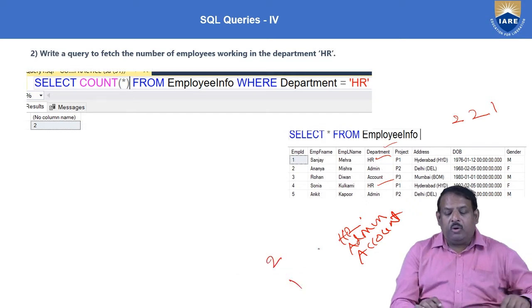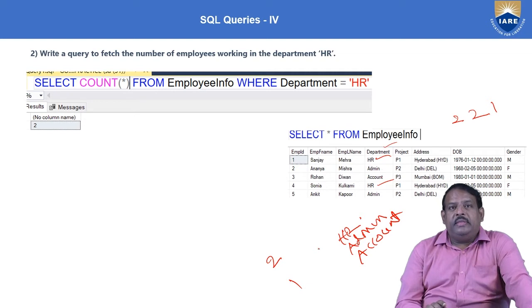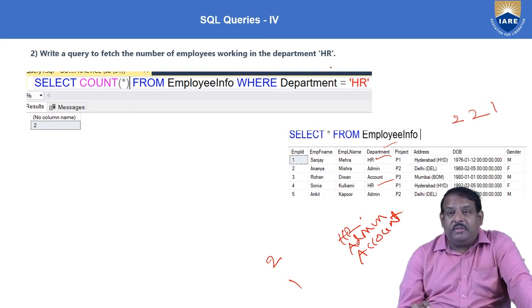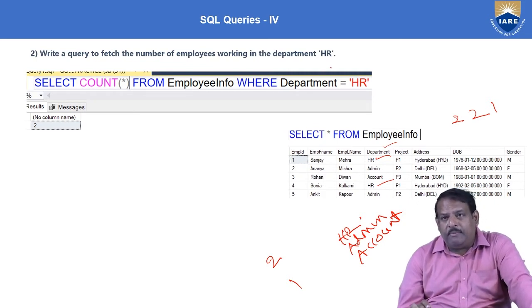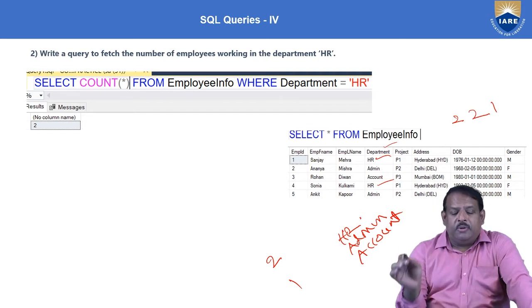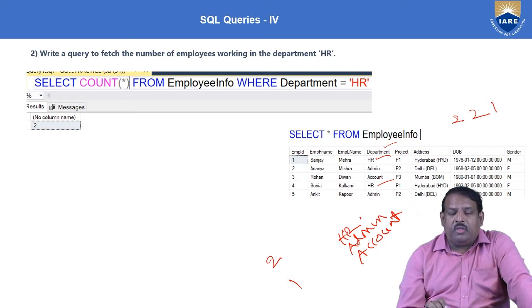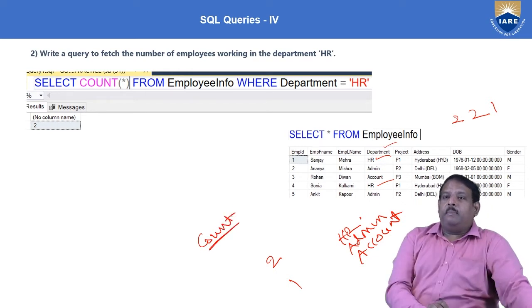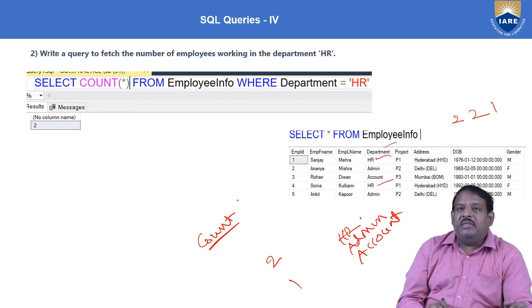Now the query is to get the number of employees working in the HR. They didn't ask you to print the name of the employees. They ask us to print the number of employees working in the HR department. So we have to get the count, or the number, and we have to use a SQL function called the count function. The count function is going to give the number of records which are satisfying the condition.